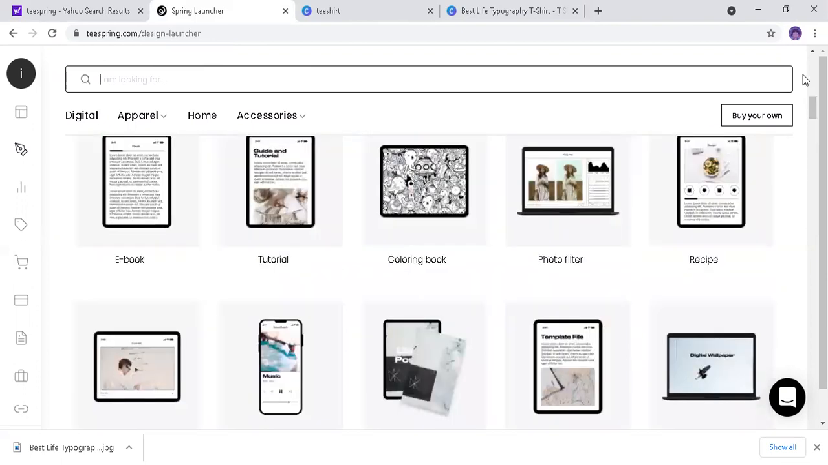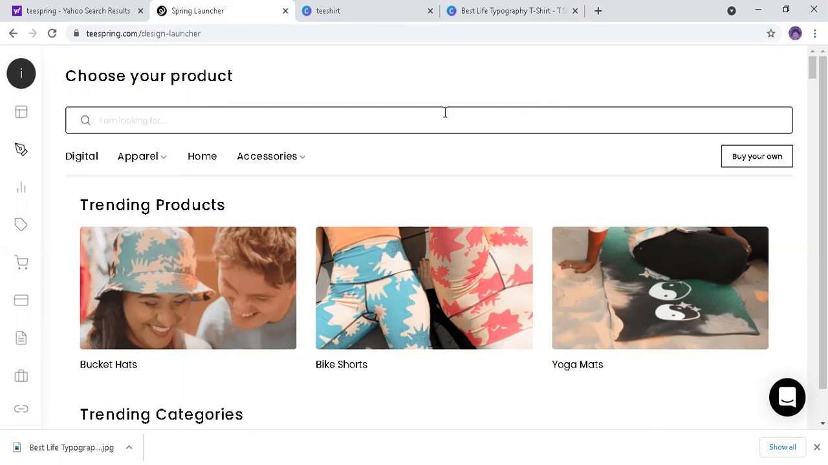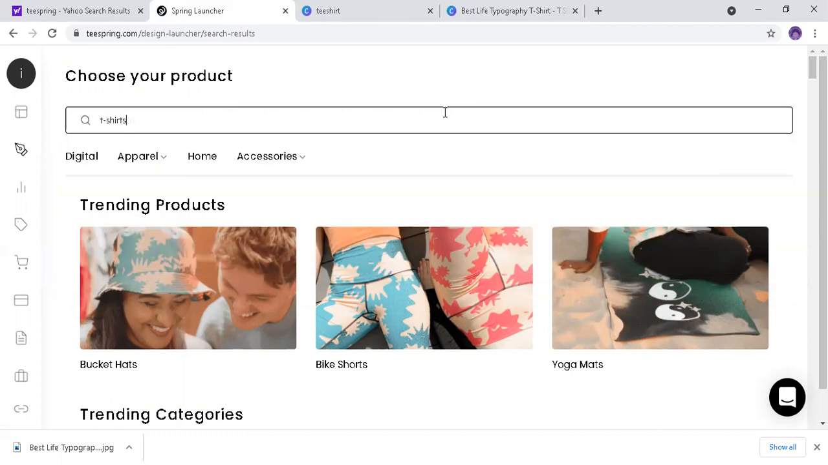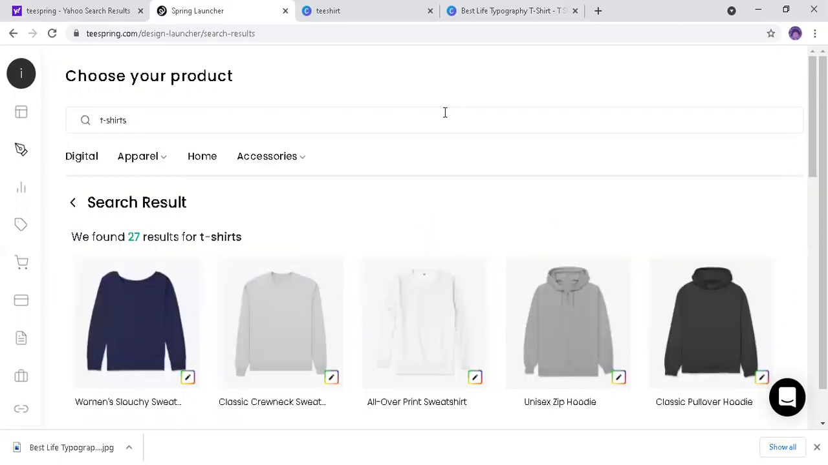Okay, they haven't got any there yet. So what you can do is search. You type t-shirts, right? So you type t-shirts, then you press enter to search, and then they've given you some examples.